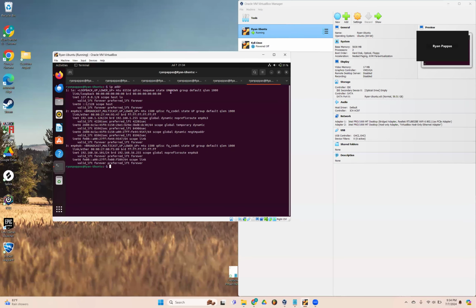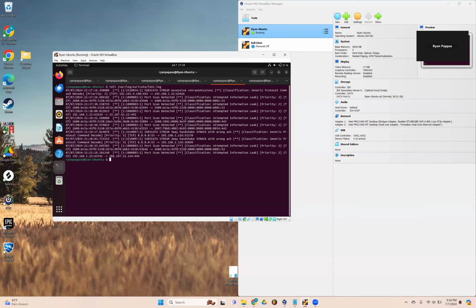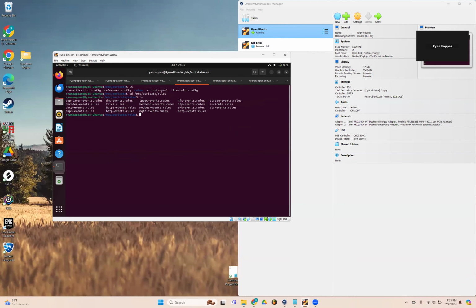Let me switch over to this one so we can see our fast log is logging things in real time with our Emerging Threats rule set, the open version. So we can see stuff has been generated. We still have our Suricata rule set that we've also configured when we were doing our testing.